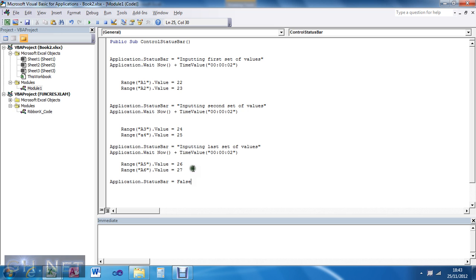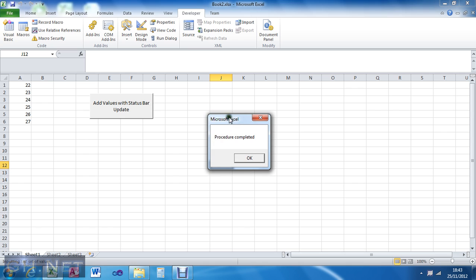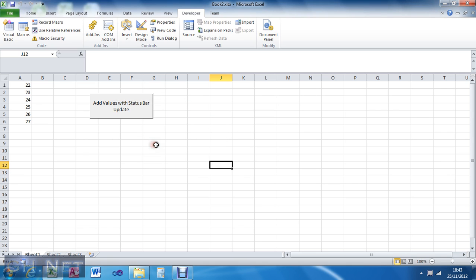Then what you could do at the end is put something like a message box: "Procedure completed". Okay, so let's run that again. Inputting first set of values, inputting second set of values, inputting last set of values, and the procedure's been completed. So you just click OK, and that's done.